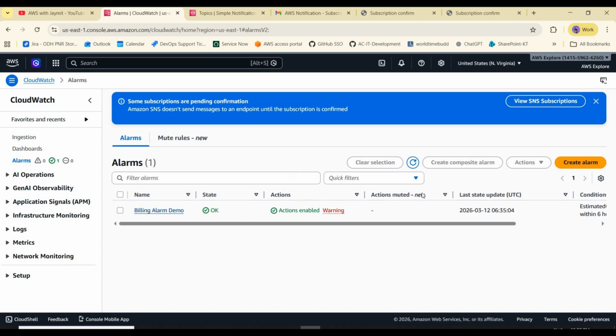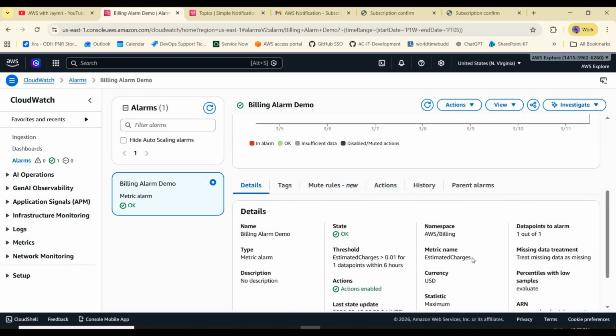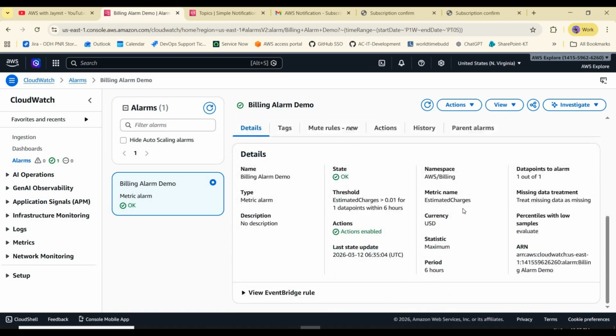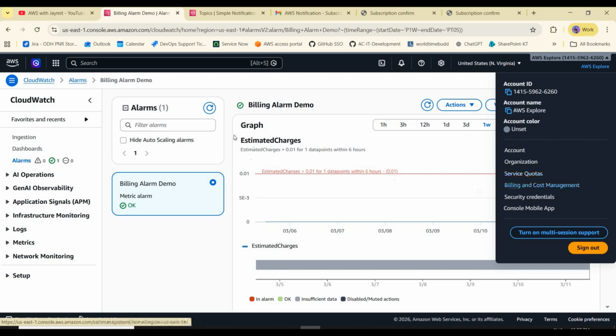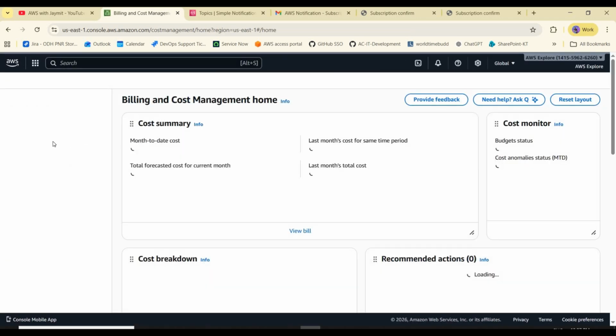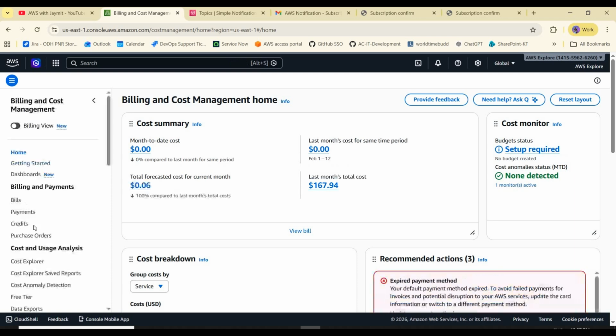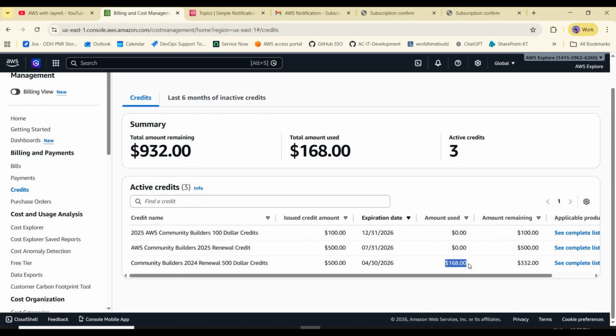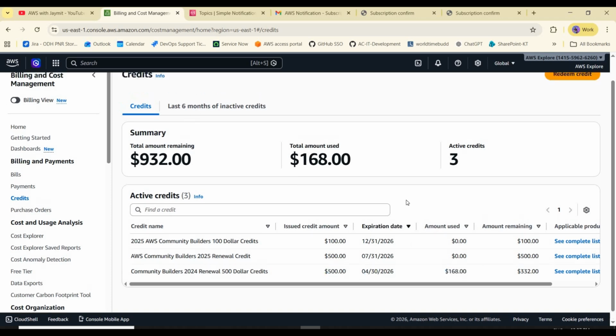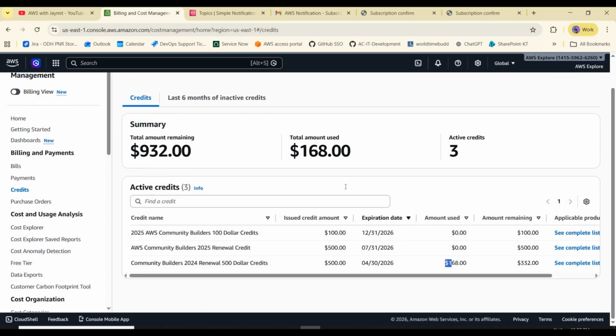Another point: sometimes the estimated charges metric does not send an alarm, because we have a 6 hour period, and if we have any credits, right? AWS credit. I am an AWS Community Builder, so I have some credit. In certain scenarios, if our cost usage settles down from our credits, like last month when I had a bill of $155 that was already settled from this credit, I did not get the CloudWatch alarm at that time because we have a 6 hour period, right?